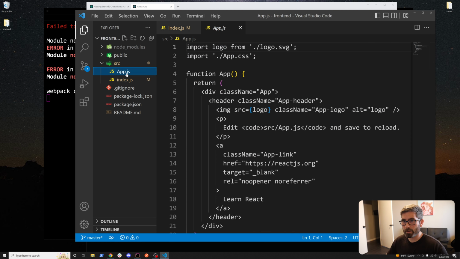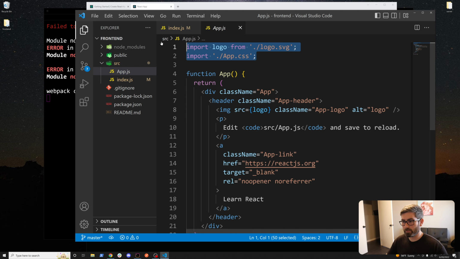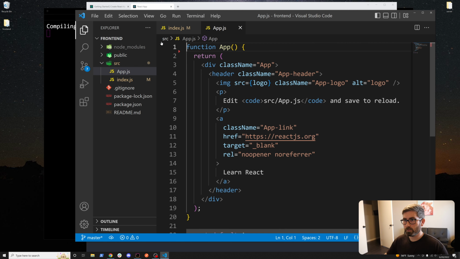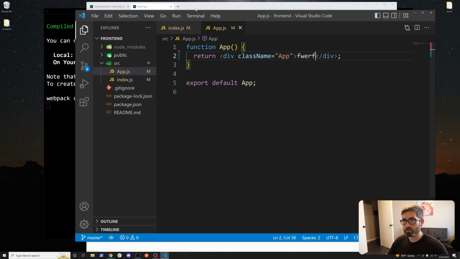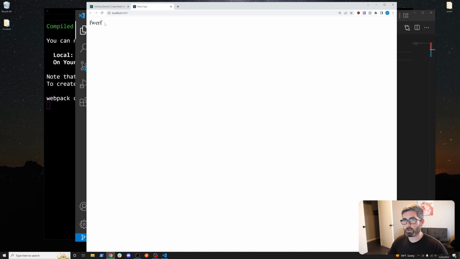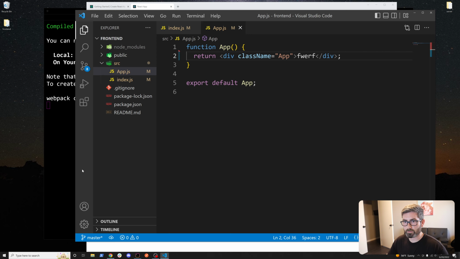Hit save. Let's go to app.js. And we no longer have these two files, so delete it. And then let's just delete everything in this div and just put some random text. Let's go back to Chrome and it updates. So now we got our text here and we got no extra files. So let's get started.